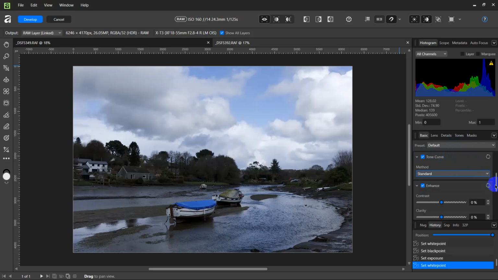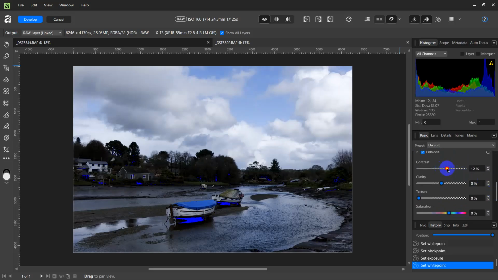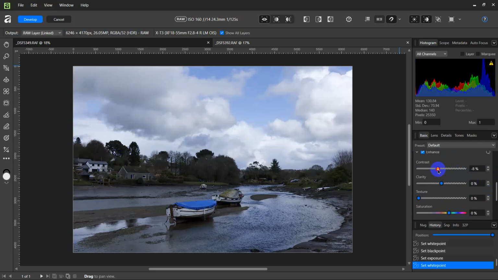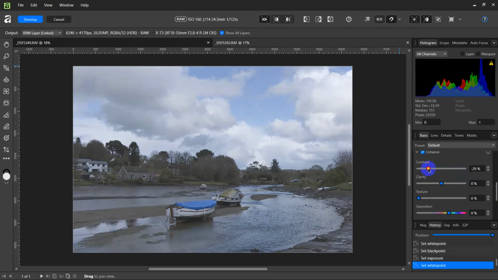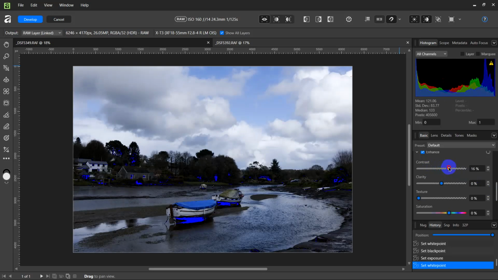Moving further down, we have a contrast slider option. We can use this to increase or decrease the contrast to our choice. Be careful though, increasing the contrast can start to introduce clipped shadows and clipped highlights.